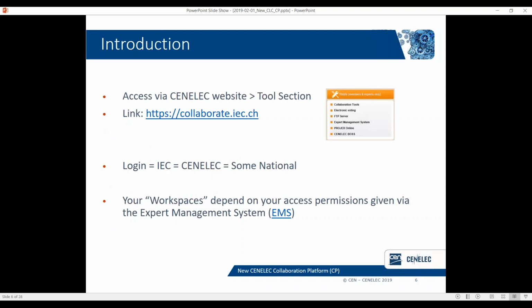So first, your access is through the CENELEC website. On the website, it still says collaboration tools, not yet collaboration platform, but if you click on the link, you will be guided to the collaboration platform. Your login remains the same, login and password, the IC one, CENELEC one, or for some of you, the national login and password. And your workspaces, as was the case for collaboration tools, depend on your access permissions given via the expert management system. So that hasn't changed.